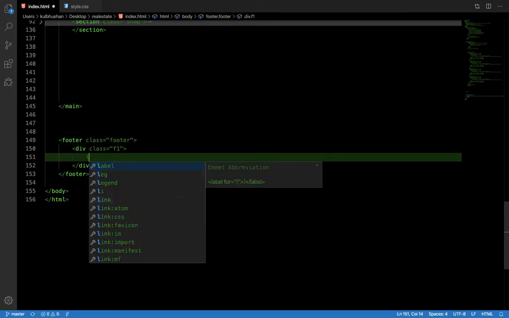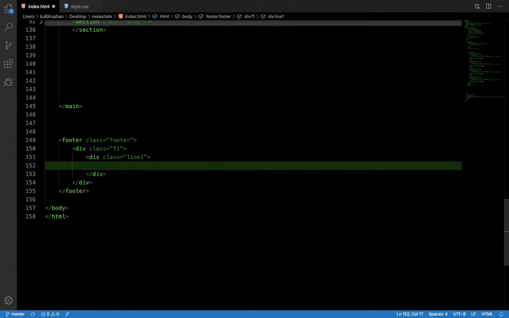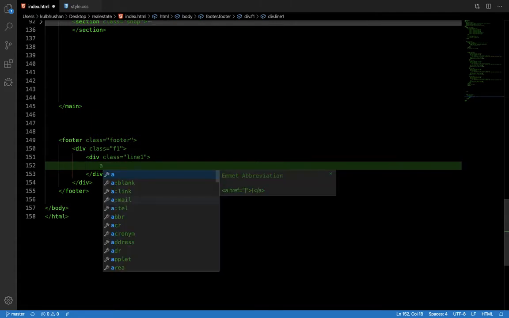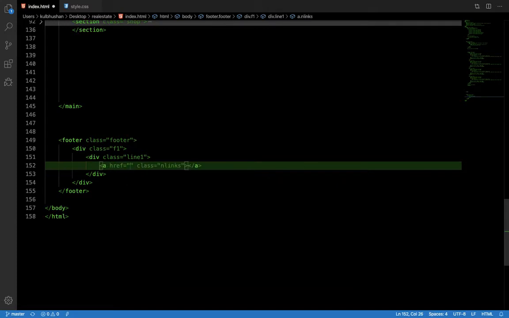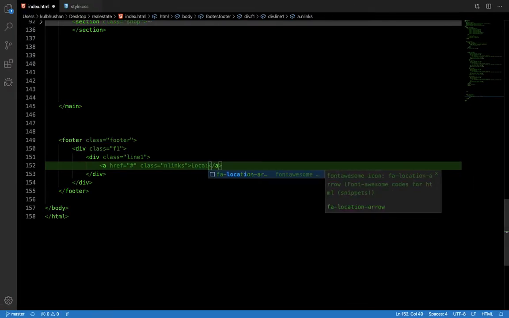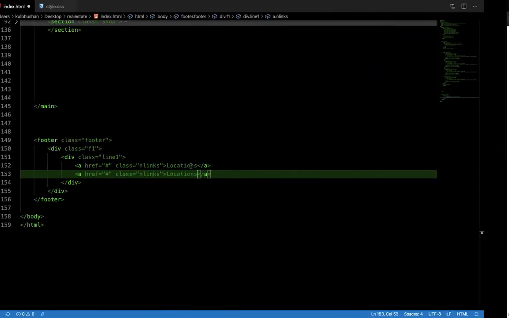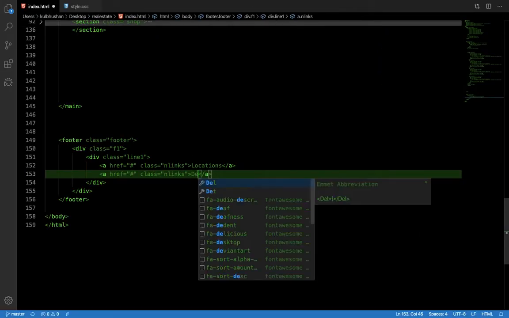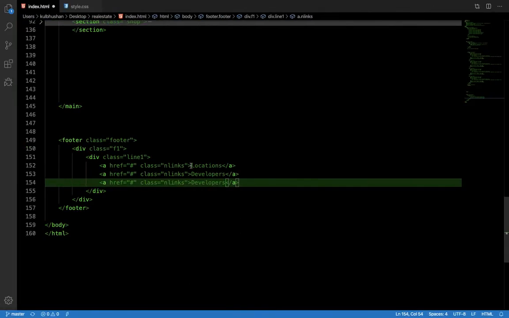Inside this, let's create a div called line, line 1. Sometimes when things don't make sense, just use this, and then we need links, and we will use the links that we already have used, and this will be styled automatically. We do not have to style that again. So what are their names? Locations, CA TI locations. Duplicate this, developers, and one more time hot zones.